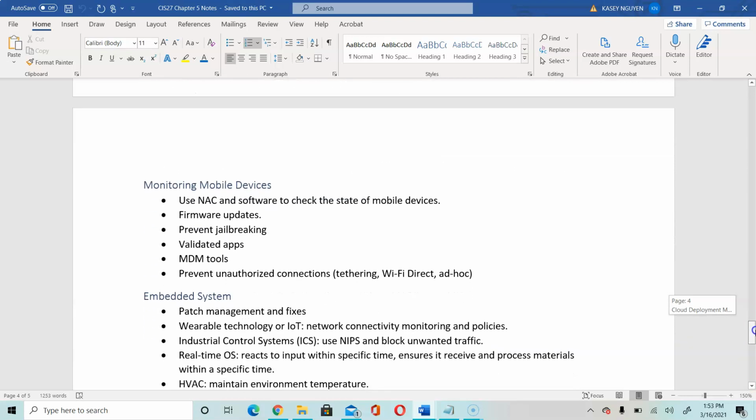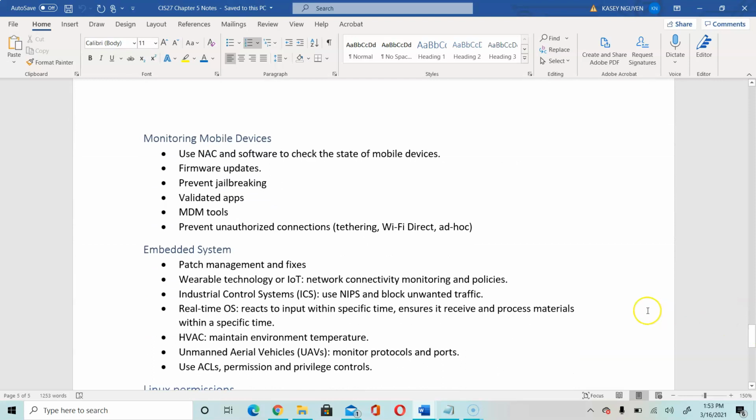Now, when we use mobile devices, we should monitor them. We can use NAC or a software tool to monitor the state of the mobile device, and also check its health when that mobile device is connecting to the network. Scan for malware. We can also push firmware updates to all the connected mobile devices or schedule updates once we test it.